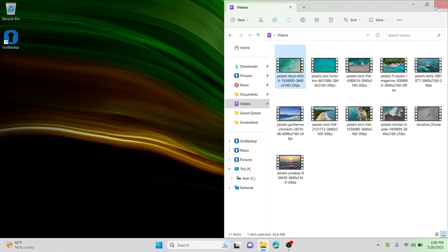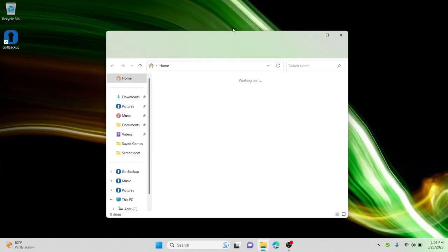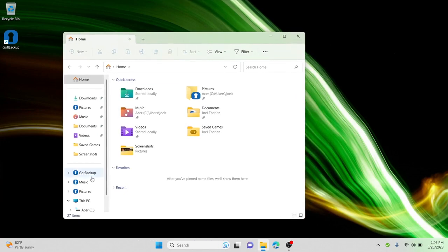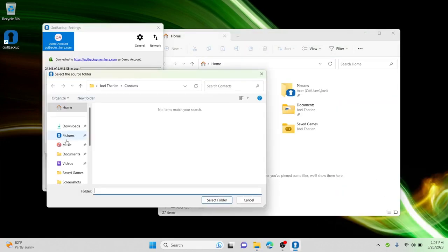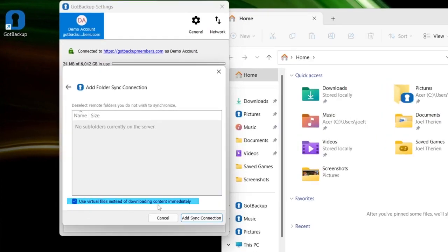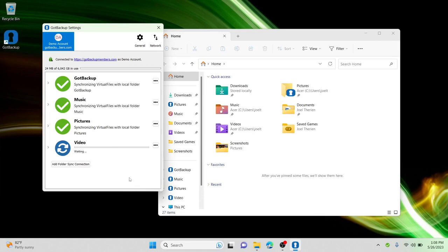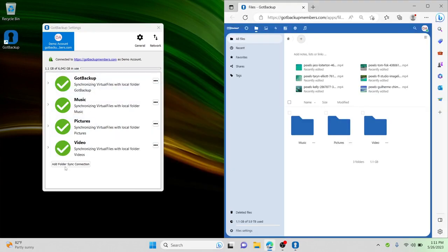So I'm going to go ahead and sync my videos folder. We already know how to do that from the previous video, so I'm just going to fly through that. In this example, I'm going to leave this one checked, but we're going to do it again unchecked so we could look at the difference. So now it's syncing, and depending on how large the folder is, this might take a while. Okay, great, I'm fully uploaded now.